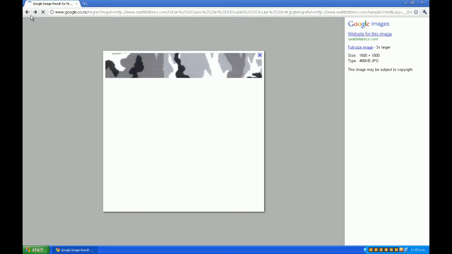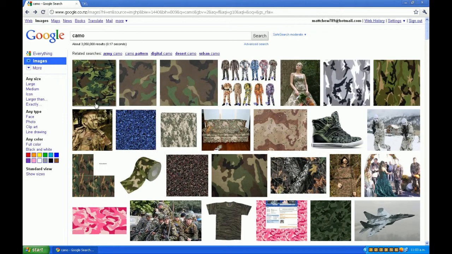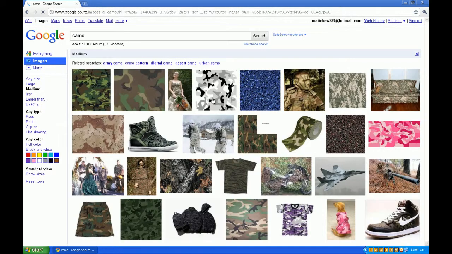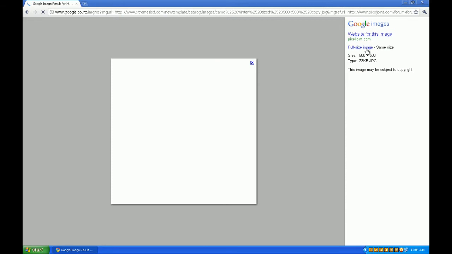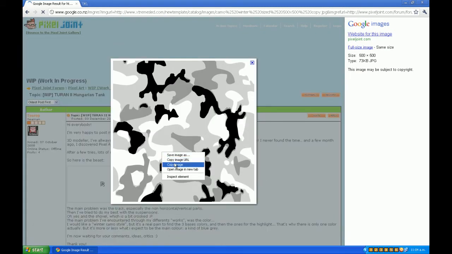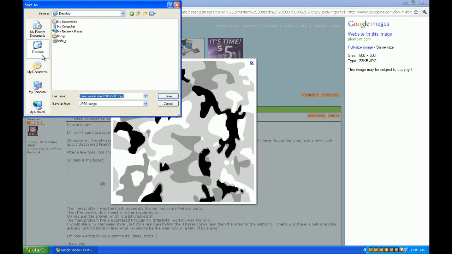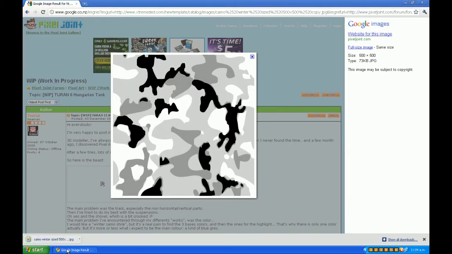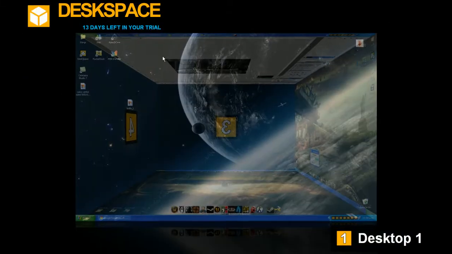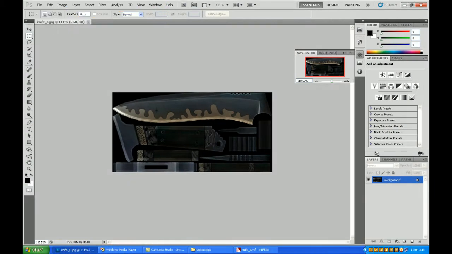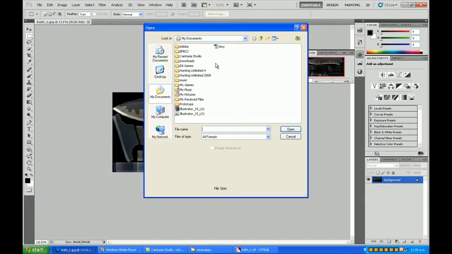I have no idea why that's not loading. Okay, this should work better. Just save images, save it to your desktop again, or whatever. Okay, so go back to Photoshop, File, Open. Open the camo.